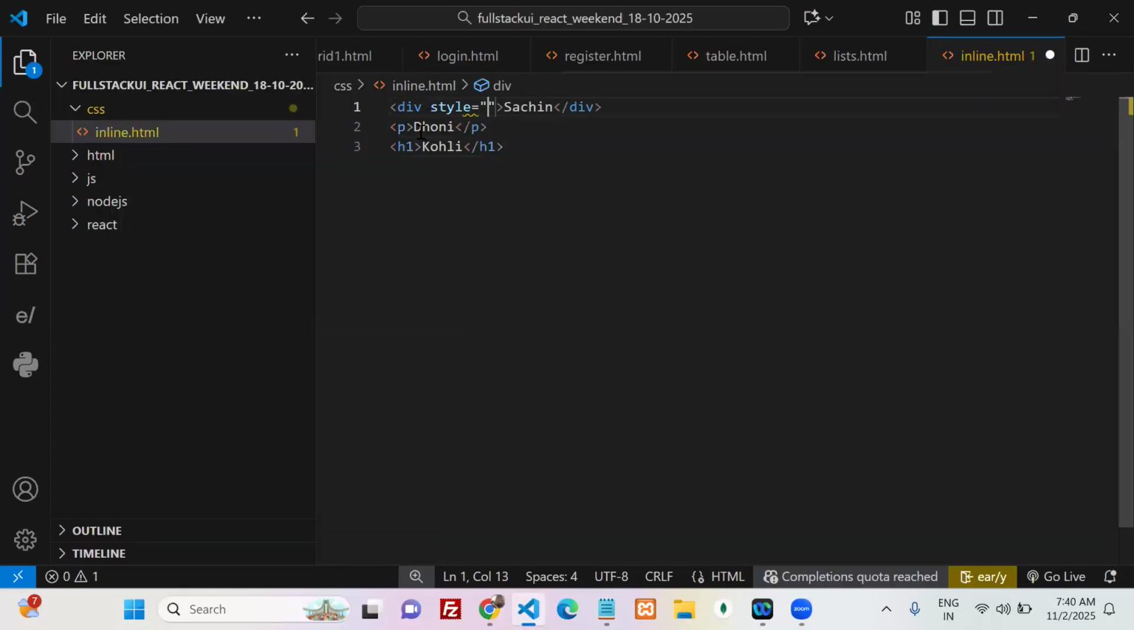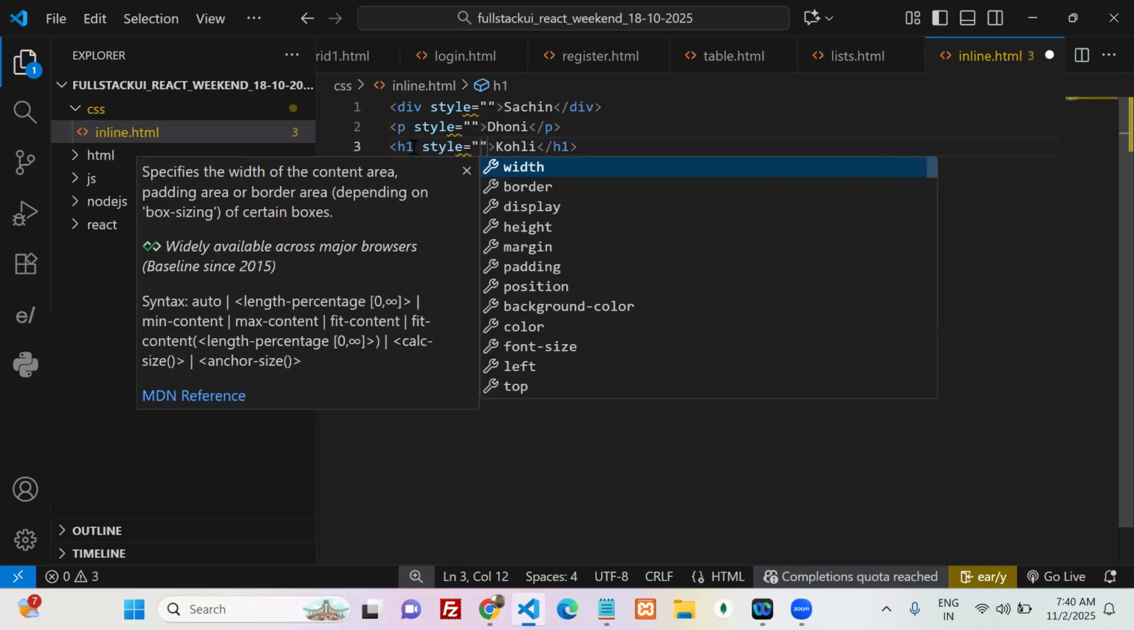So can I write it like this in the open tag? To this also, and finally to this also, can I write like this? Agreed? Up to here, okay? Agreed, everyone?